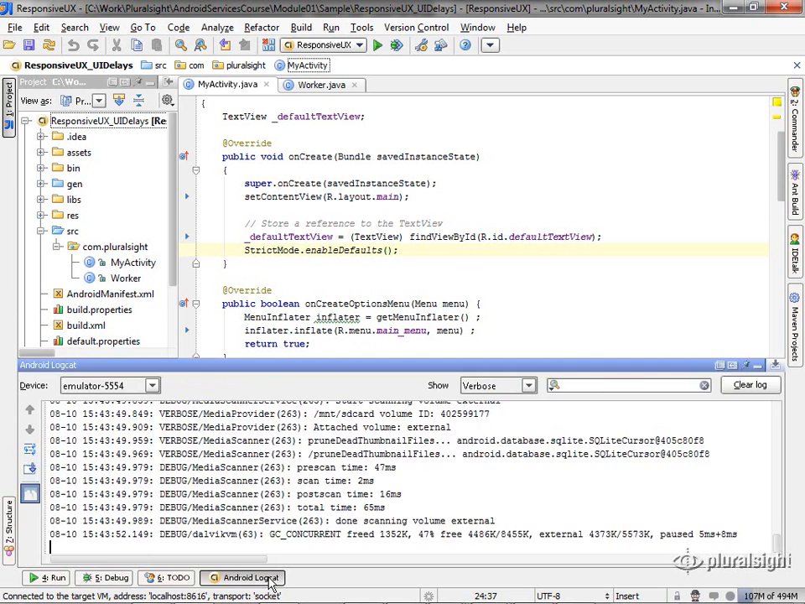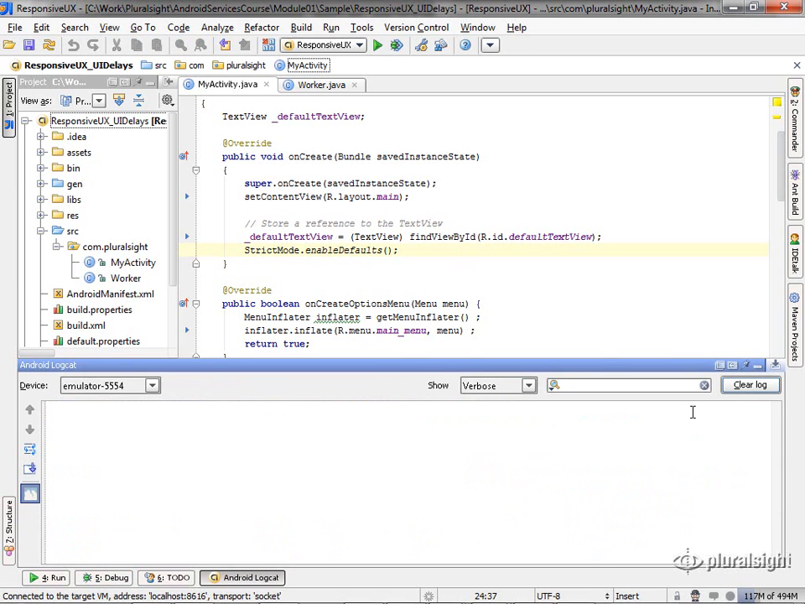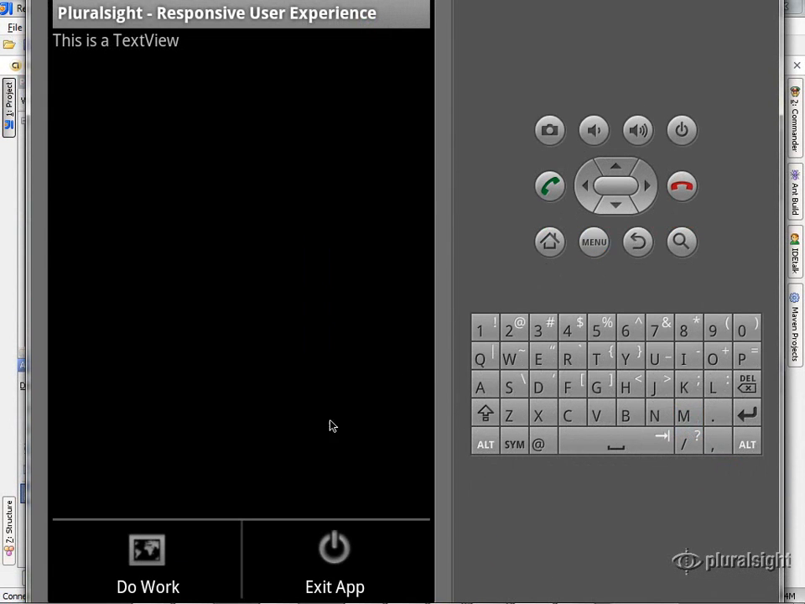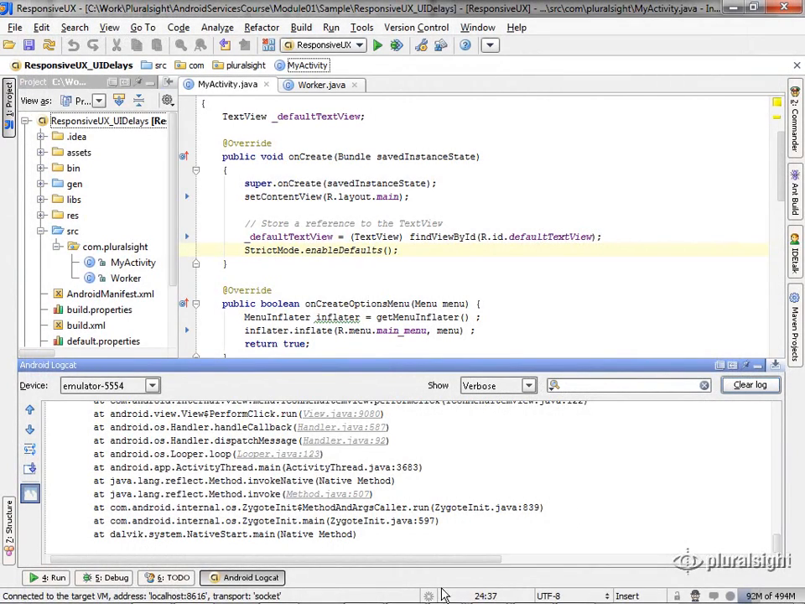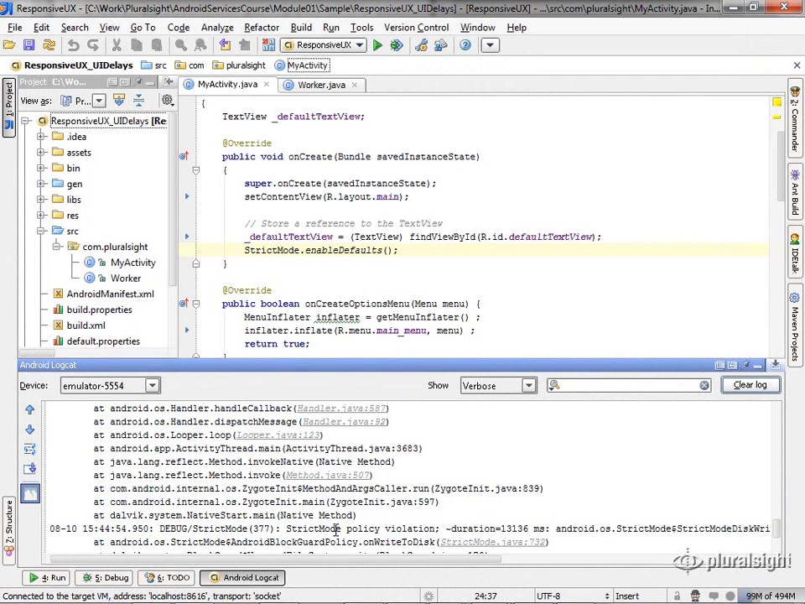Right, so if I go over here, I can bring up the logcat. I'm going to go and clear that out. So let's go to our emulator now, and let's run our application. Menu, do work. Okay, now you see here that I've got a bunch of messages in here. If we scroll up, we can see those messages are all strict mode violations.